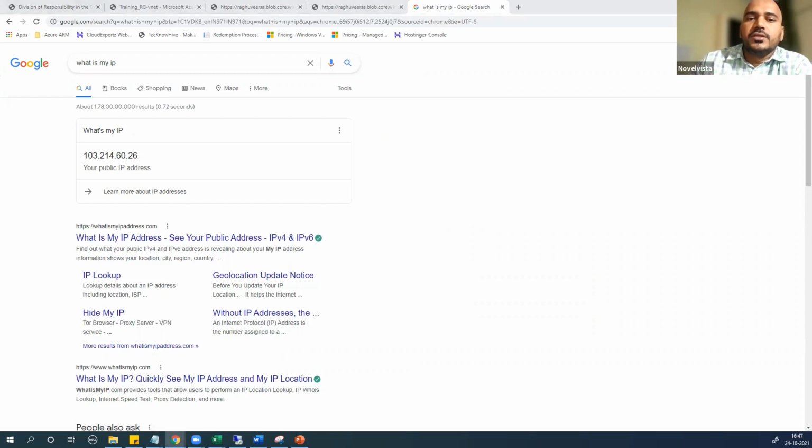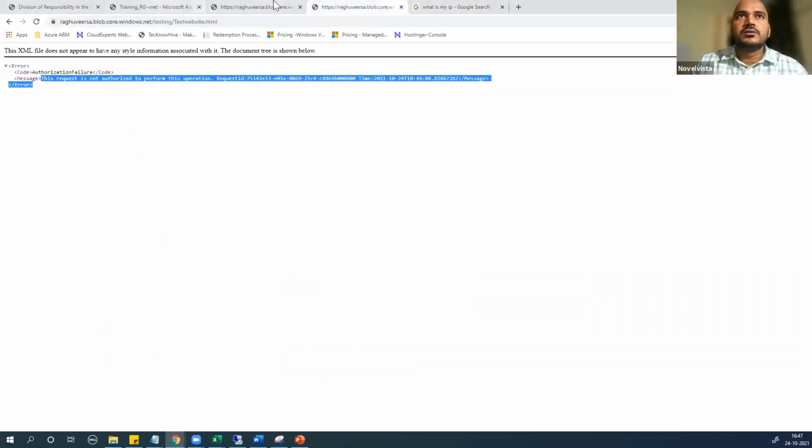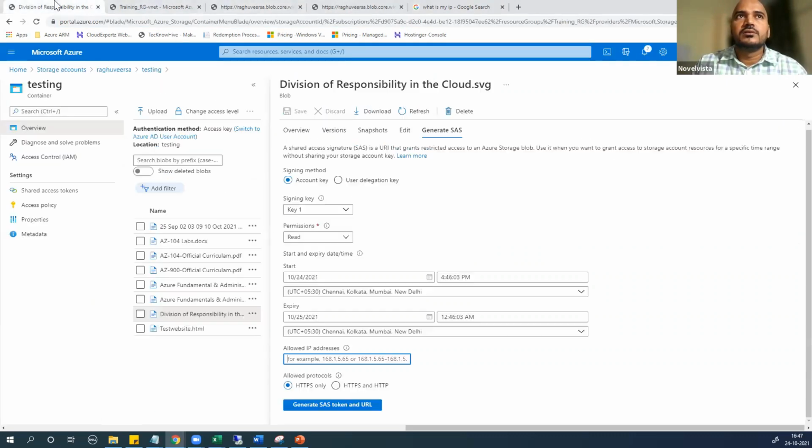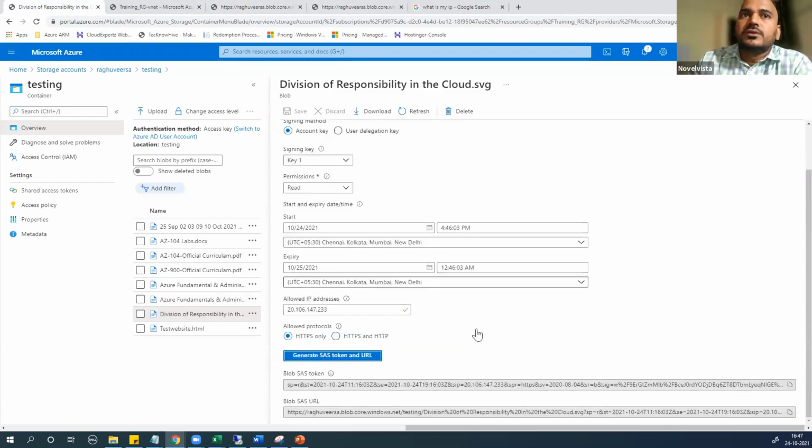Okay, so I got it from Dinesh. I'll just copy it, and I'll put the IP address of Dinesh. That's it. Generate SAS token. It just generated, and this is the URL. I'll just copy it, and Dinesh, I'll share it with everyone, but only Dinesh will be able to access it.